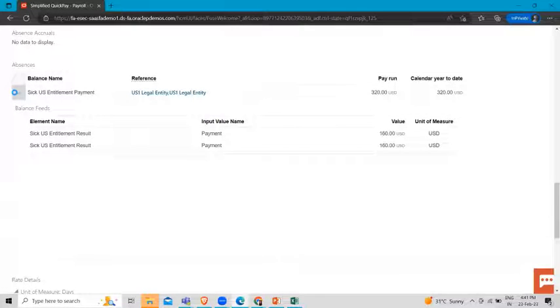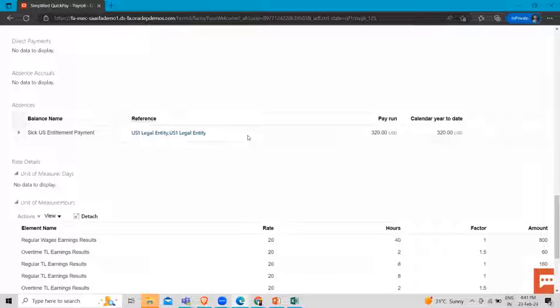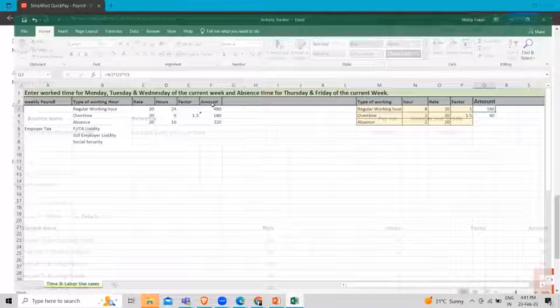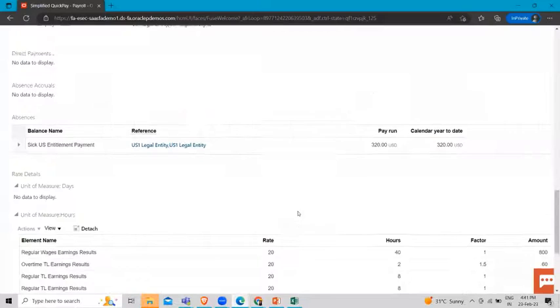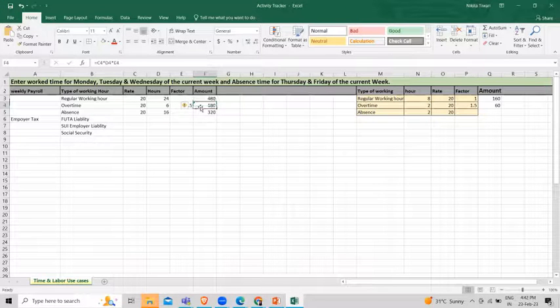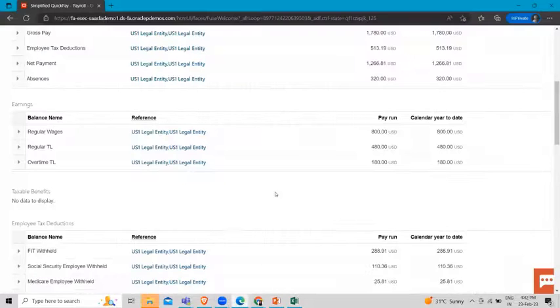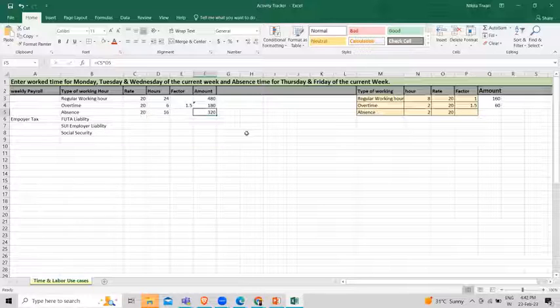Okay. So now all of the calculations we have done here matched. The total working hour is 480. Here we have regular time earning 480. Then overtime we have here 180. So here we have the 180. Okay. And then next we have the absence deduction, sick leave, right? 320. Here we have the 320. Okay.